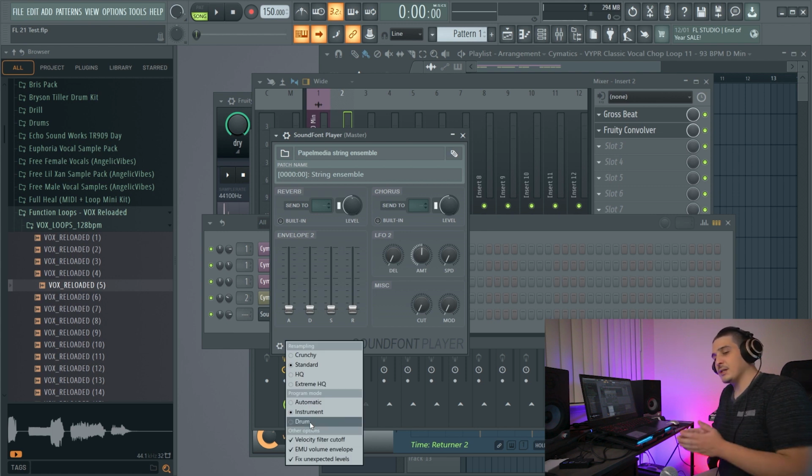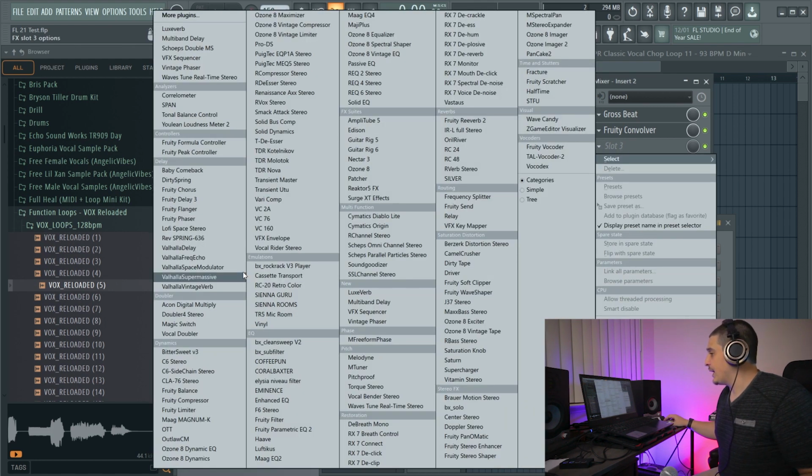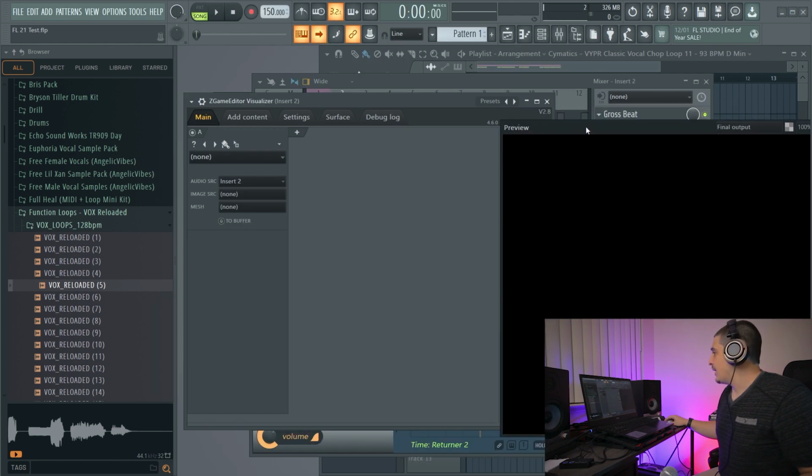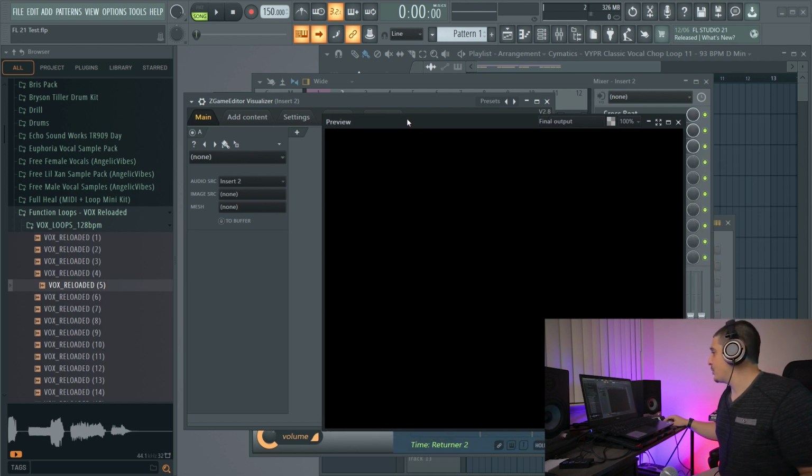And drum plays the full sample, ignoring the note off and just going beginning to end. And last but not least, we have the Z-Game Editor Visualizer. Now, I don't really ever use this, so I'm probably going to butcher a bunch of this stuff.